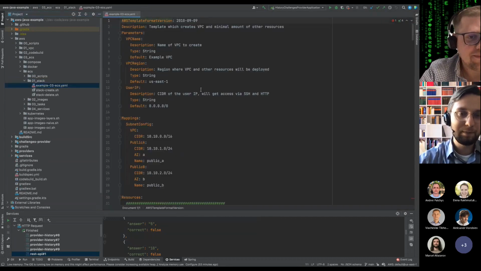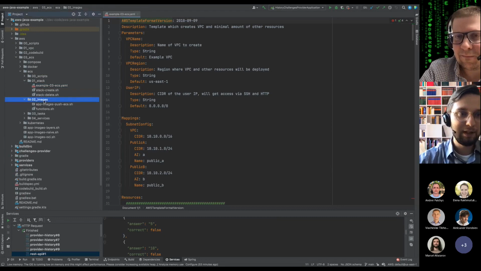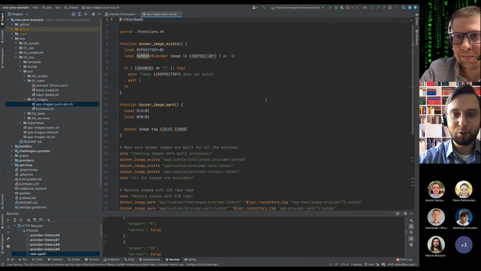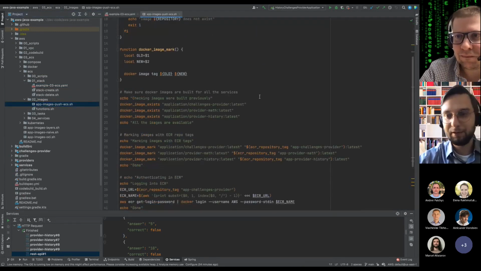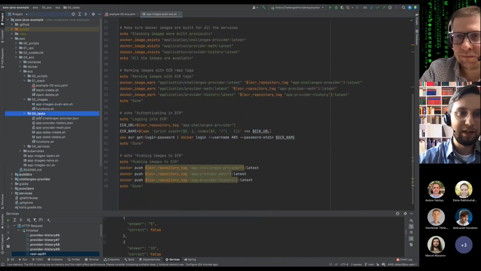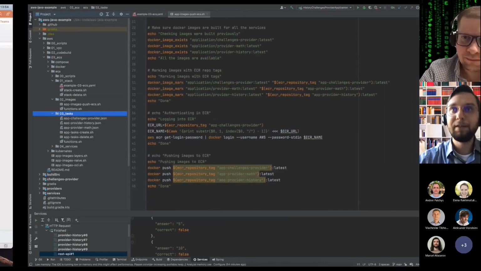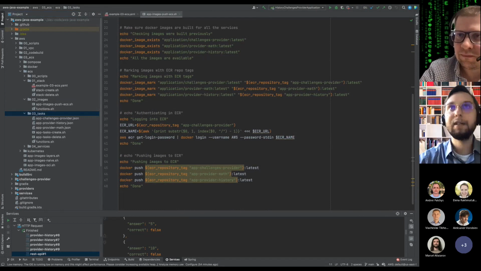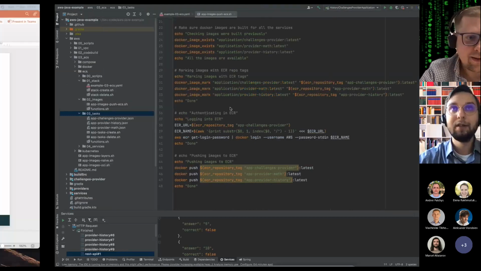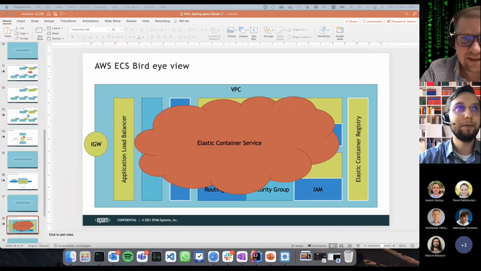So first of all, there's a CloudFormation stack to create all the resources. Next, I have a script which pushes all the Docker images to Elastic Container Registry. And three things which are left, I will demonstrate very, very shortly. I hope we will manage to do it. Just bear with me for a few more minutes.